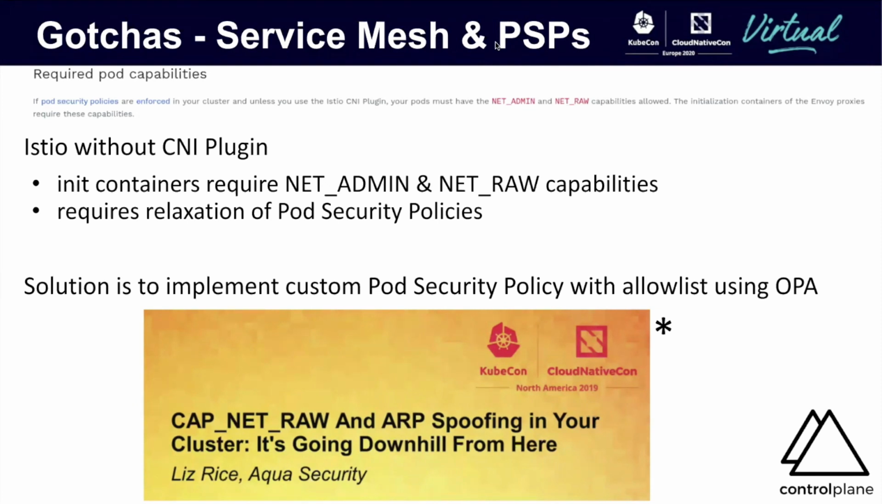So if you run a service mesh in your cluster, it will need some Linux capabilities that would not be authorized if you had implemented a restrictive pod security policy. So for example, with Istio, if you have an installation that does not use the Istio CNI plugin, which is still in alpha, then Istio init containers will be run in each of the application pods. And each of these require NET_ADMIN and NET_RAW Linux capabilities.